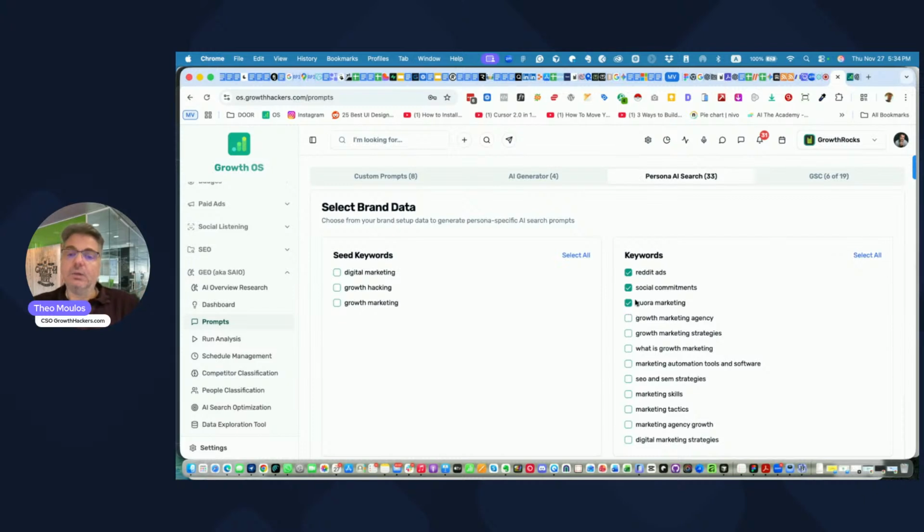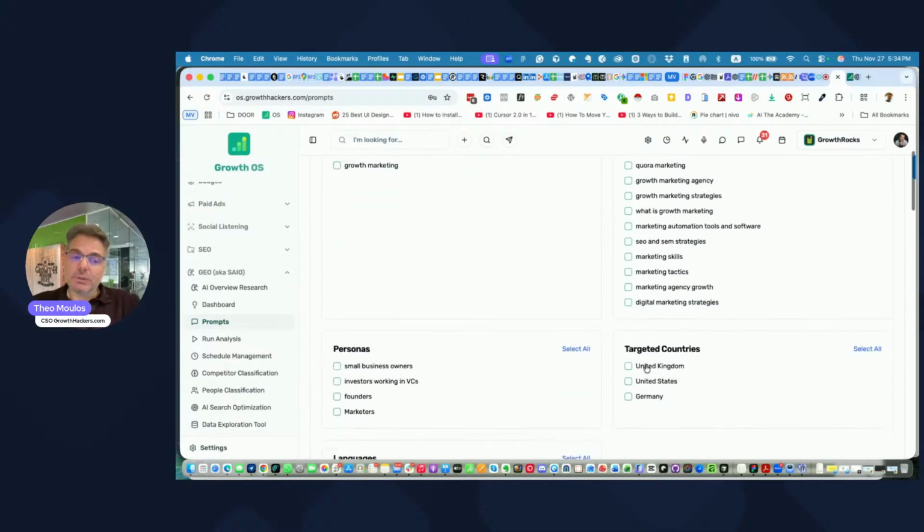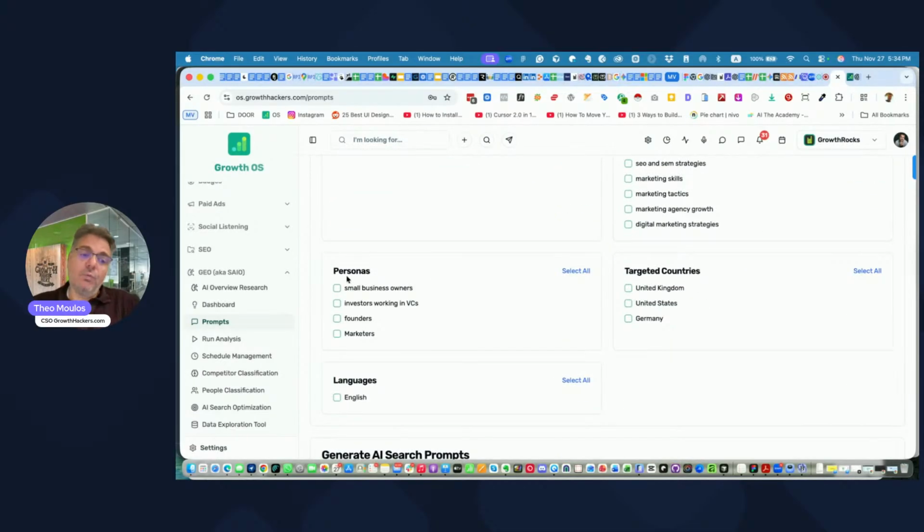Okay, now these are just a part of the keywords, which is just a part of what you need to do. The next one is what we call the personas. Now, for the personas, you understand that the prompt that the founder would write and the prompt that a marketeer or an investor working in VCs would write is not the same. These people will write a different prompt, right? So you need to have the personas.